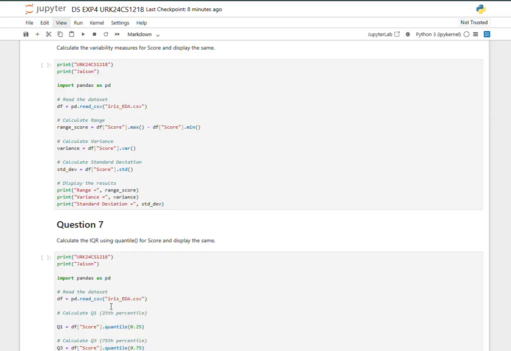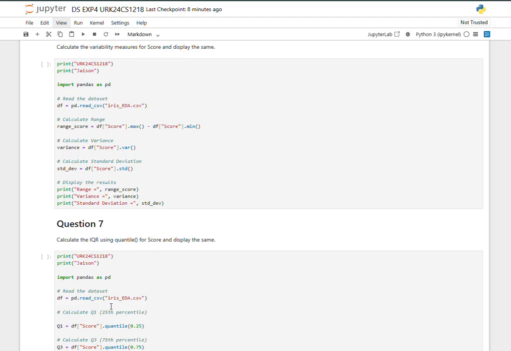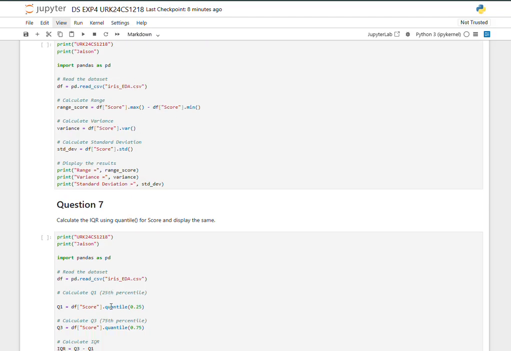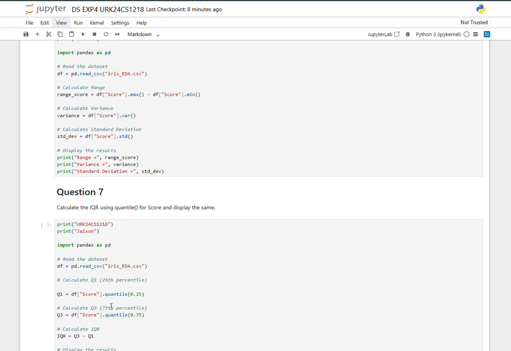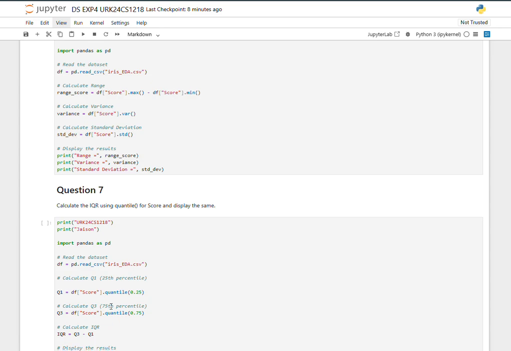Question number 7. We need to calculate the IQR or quantiles of score. Q1 is equal to the 25th percentile. Q3 is equal to the 75th percentile. IQR is the difference between Q3 and Q1. Q1 is equal to df score quantile 0.25, Q3 is equal to df score quantile 0.75. The IQR is Q3 minus Q1.